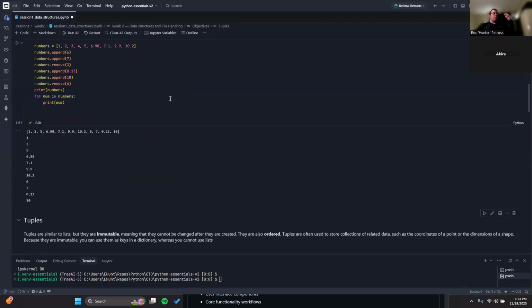There we go. Because I didn't put it into the for loop to take it is why that was failing. So you can see in the descending order, sometimes it's a little easier to look at. So it was 125, then 6.98, 7, 7.1, 9.9, 10.2, then it jumps back to the whole number 6, 7.23, and then 10.